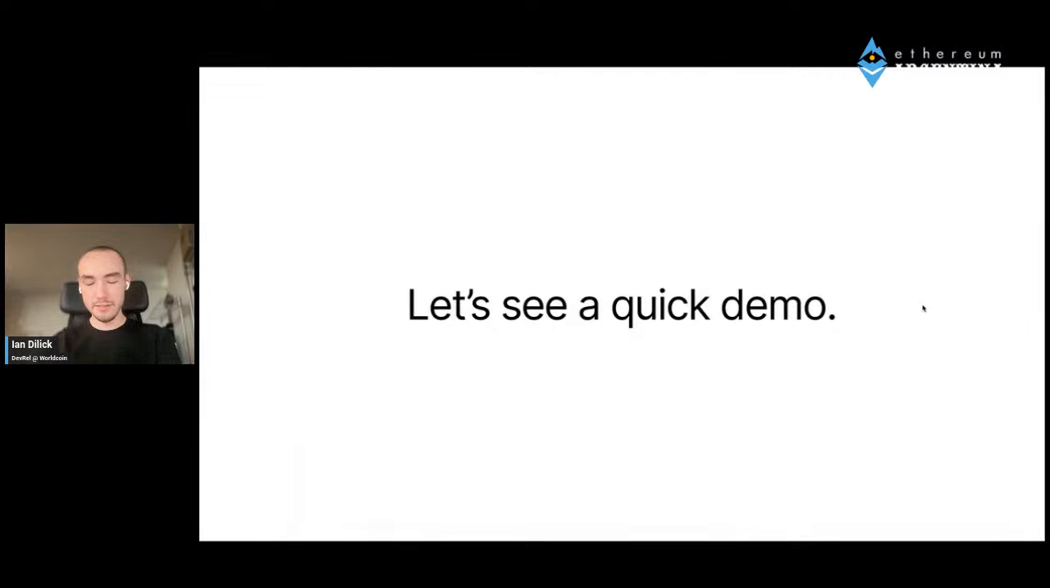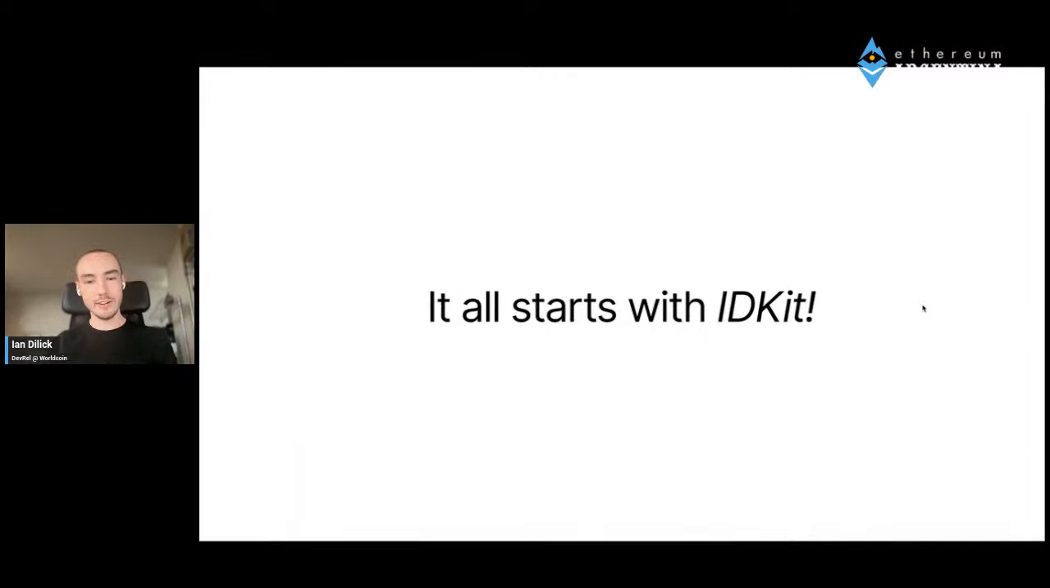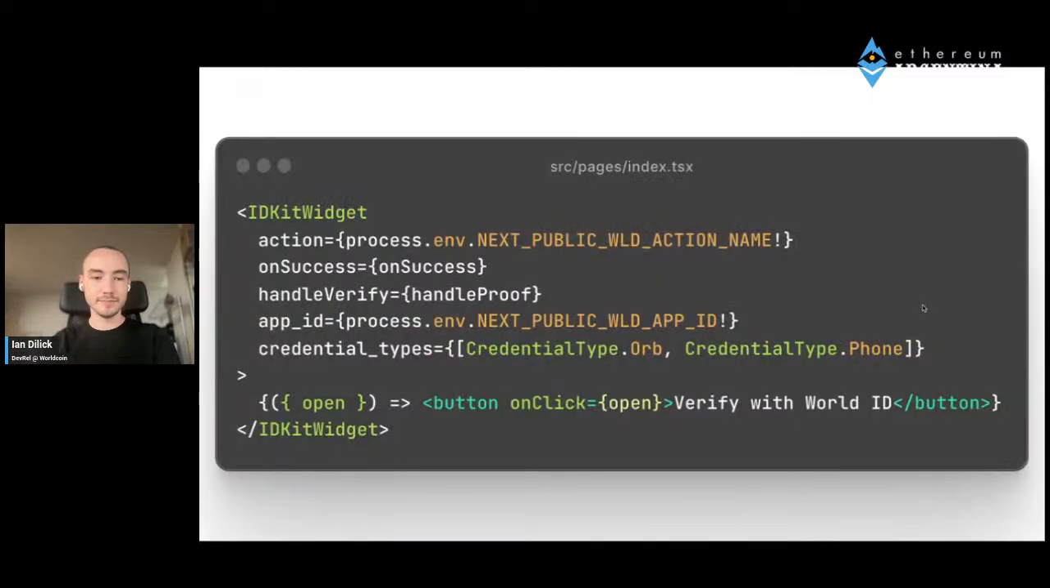So from the user's perspective, using anonymous actions is also super easy. But when integrating it into your app, how do we get started with that? It all starts with ID Kit, which is our front-end widget that you saw there. It's a single React component that you have to use, and there's a bit of information that you have to pass to it. You have your app ID and action name, which you both set in the developer portal. The onSuccess callback function is what happens when that widget gets closed after that success state.